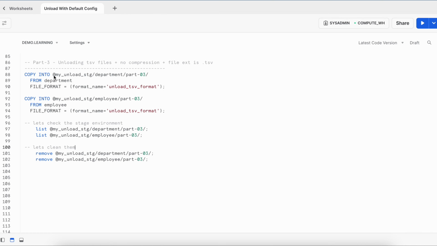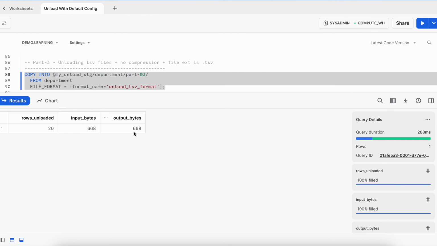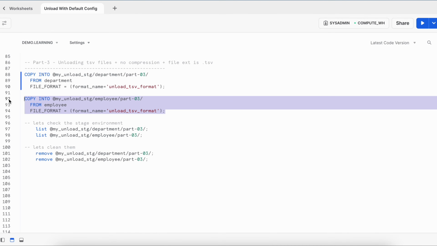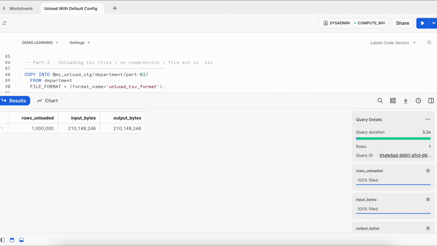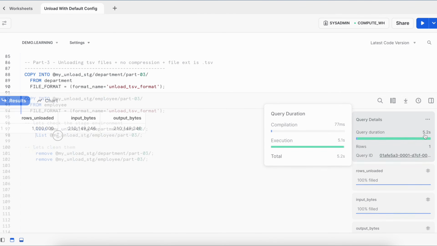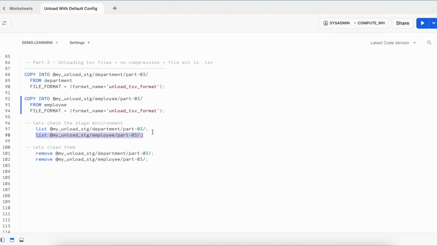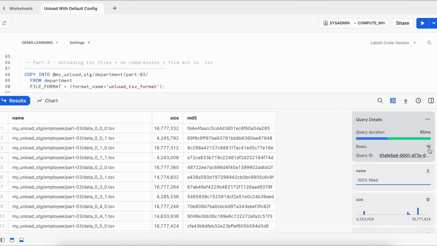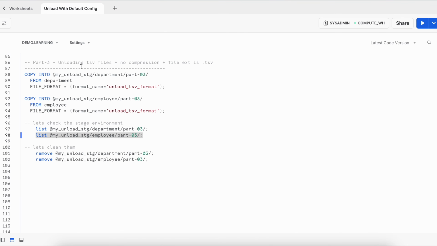Again, I am running this unload copy command where all the data would be written in part 3. Let's run this for department first. So CSV and TSV have no specific difference. Here it has written a total of 668 bytes. And if I run the copy command with the employee table, the query duration is 5.2 seconds. Now let's see how the employee unload data looks. I have a total of 16 data files, and all the file extensions are .tsv. So by using a file format, you can change the extension and the delimiter, and that way you can unload the data as per your specific need.